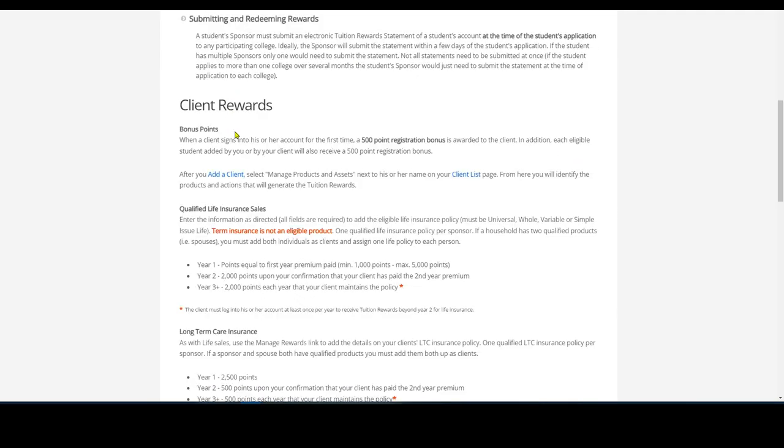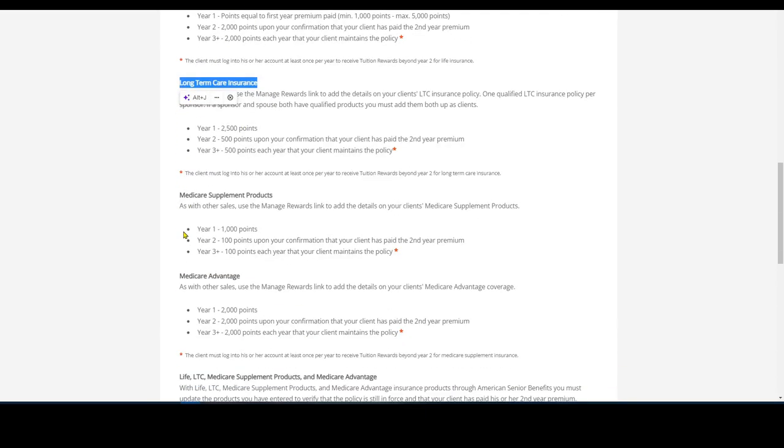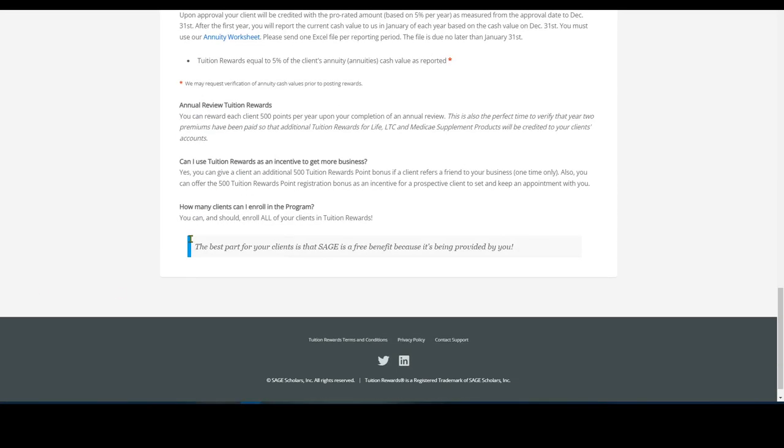Clients get points when they pay their premiums or do different things. First, if they register for an account, which is completely free, they get 500 points. Then as they purchase insurance through you as an American Senior Benefits agent, they're going to get points based on the premium that they pay: life insurance, long-term care, Medicare supplements, Medicare Advantage, and annuities. Clients also get 500 points every year when they do an annual review.